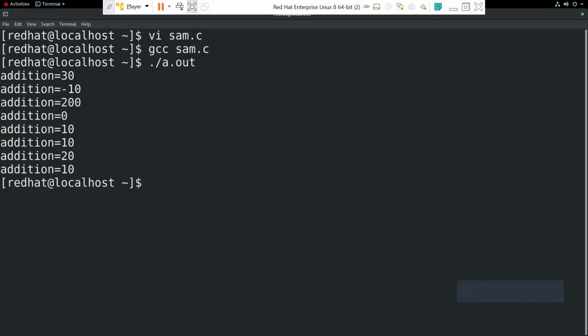See, addition of 10 and 20, 30. Actually, we have to take subtraction. This is the subtraction value. We need to edit this. Sub is equal to 10 minus 20. How much? Minus 10. Multiplication, 10 into 20. How much? 200. Here division means 10 by 20. How much will we get? 0 point something. Here we are taking the integral value only, %d. That's why 0 will be printed.